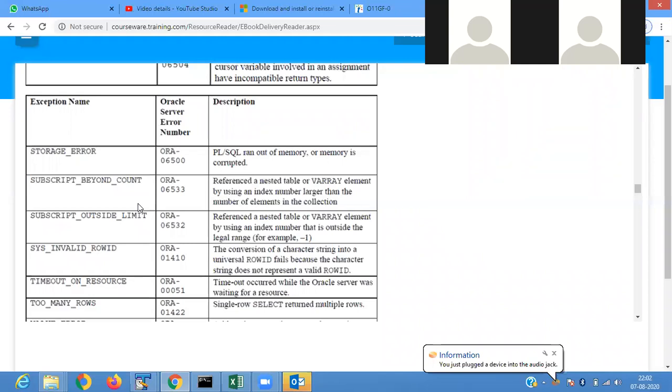Timeout on resource. The timeout occurred while the Oracle server was waiting for a resource. Means you are executing a select command and after that you want to update immediately. So it shows you a timeout error because your Oracle server is waiting to get the result. Too many rows. If you want to store many rows into a single variable, in that case it shows you the too many rows error.